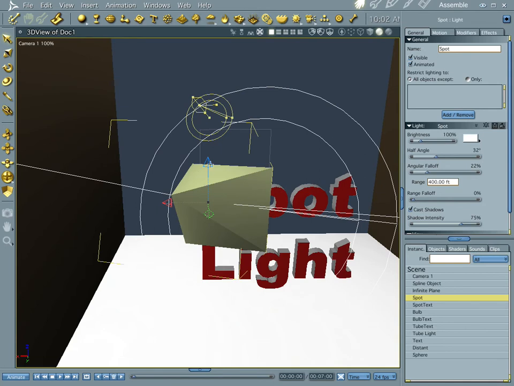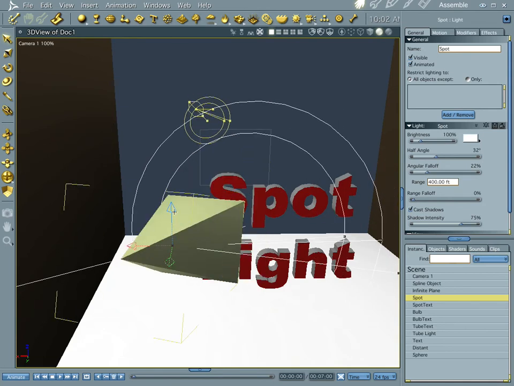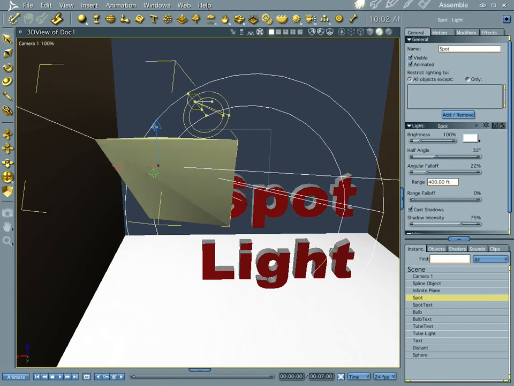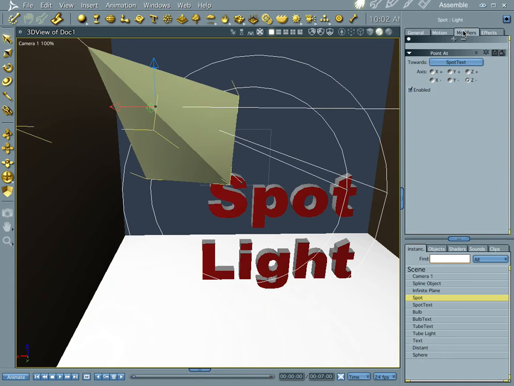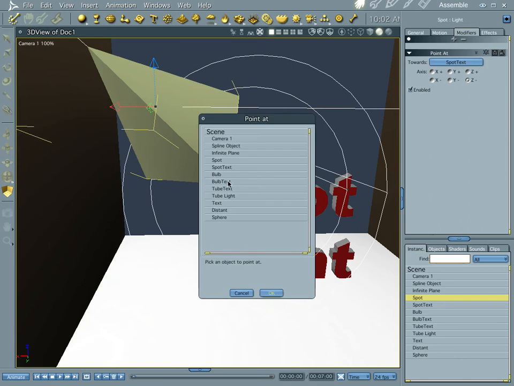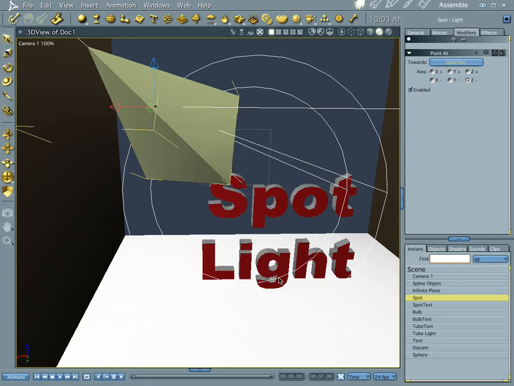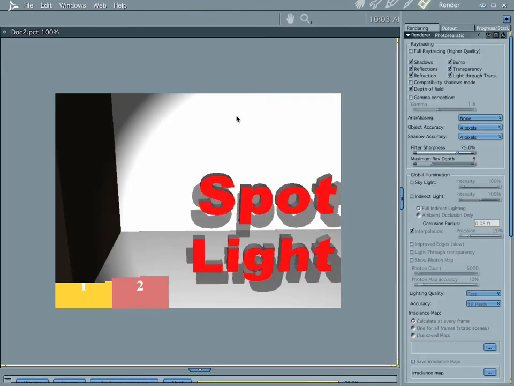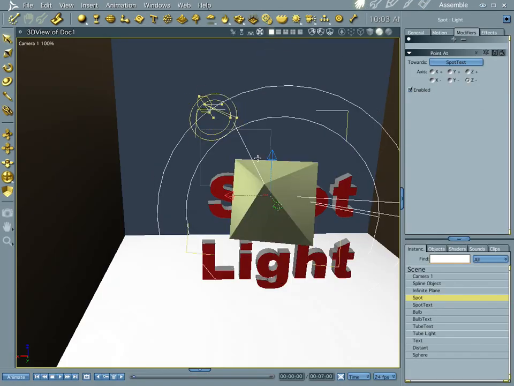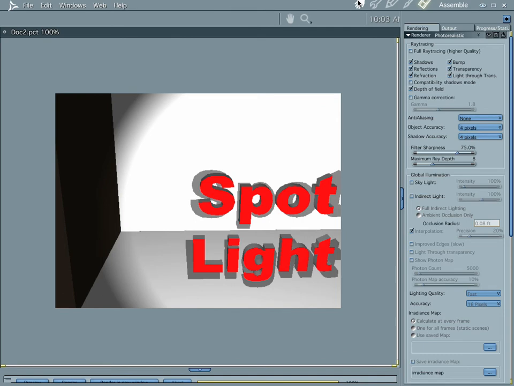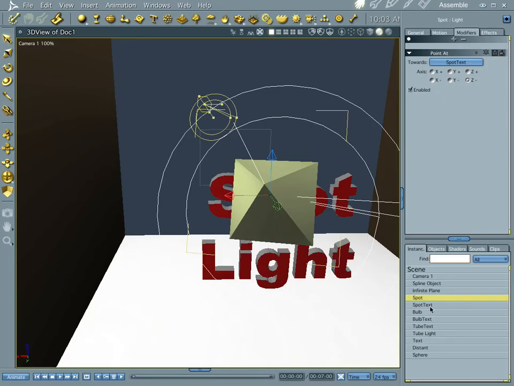Now, if you're doing a spotlight, one of the things that is really cool about the spotlight is you can make it point to the thing that it's lighting by using a modifier. Just go to modifier and then point at, and then you select what you want it to point at. In this case, it's the spot text. And now, no matter where you move your light, it will always look at the object that you want it to point at, which is one of the reasons that I like it a whole lot.